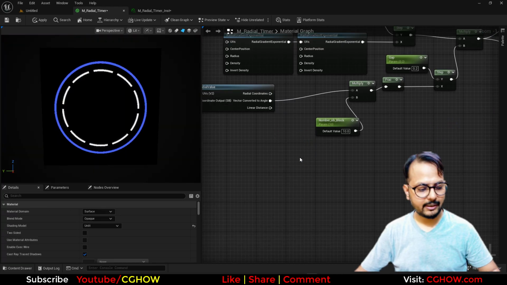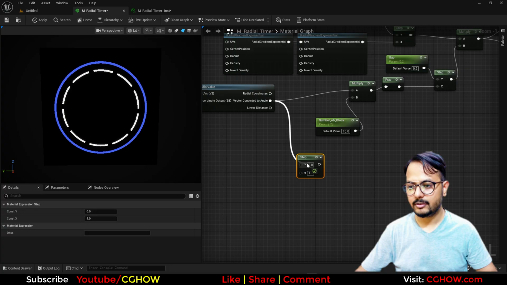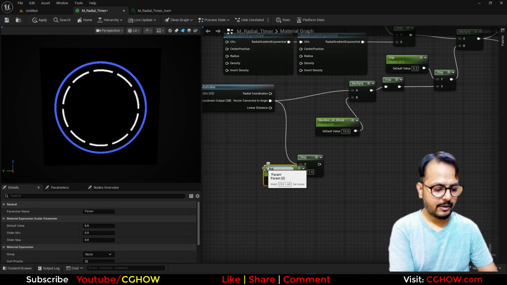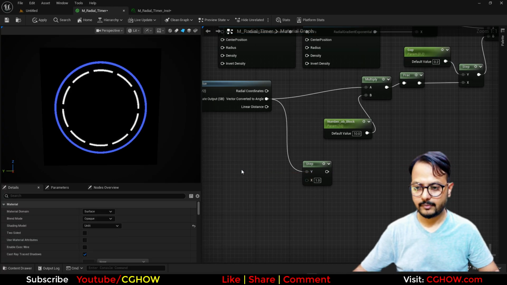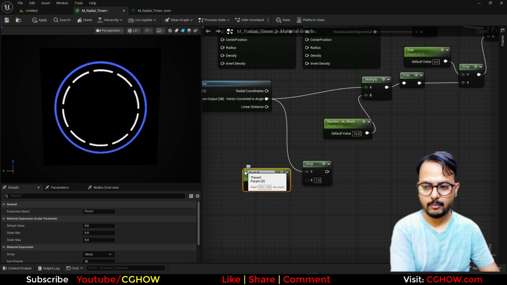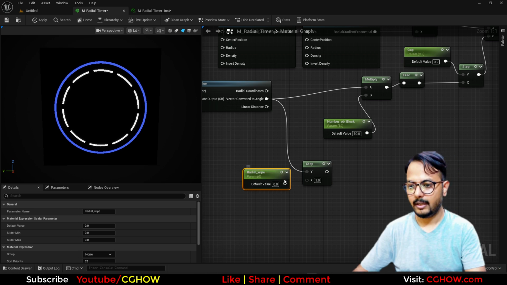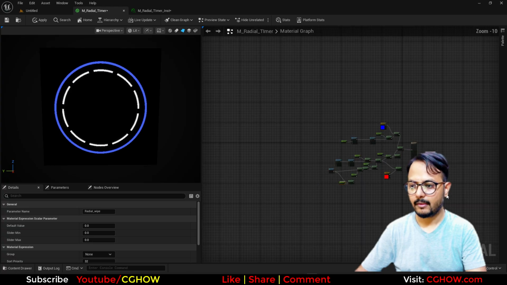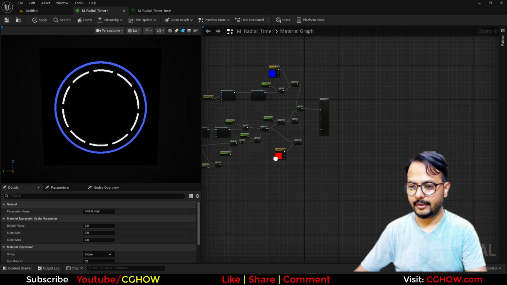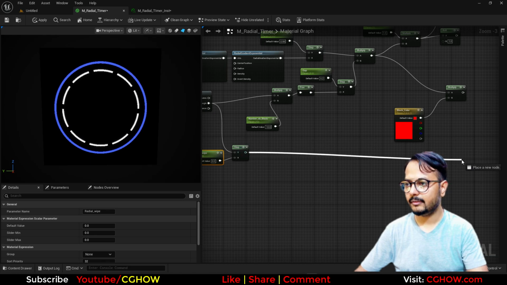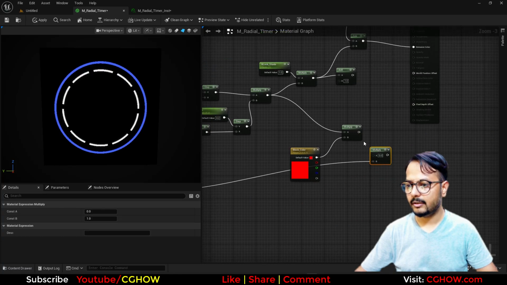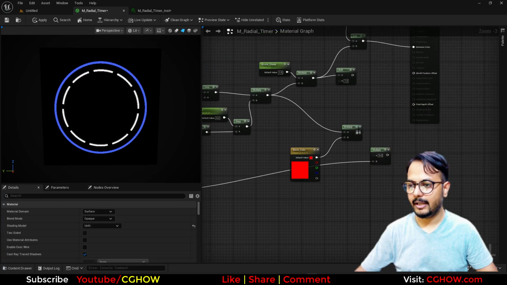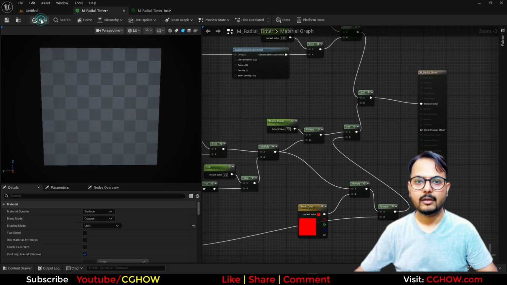So instead of multiplying, if I take the step and just use this and make a parameter, radial wipe, and just connect it, and then that radial wipe I will multiply with this color, then I will add it here. I hope this is clear. Let me show you.